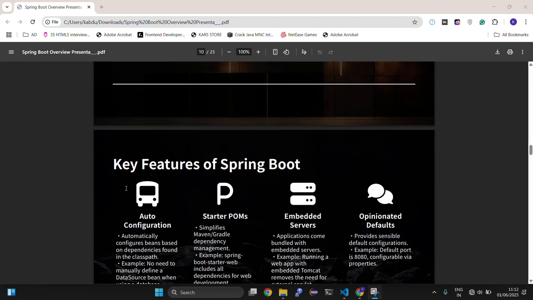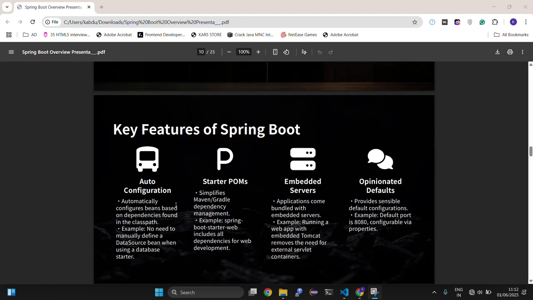What are the key features of Spring Boot? First of all, we have auto configuration. What is auto configuration? Auto configuration automatically configures beans based on the dependencies found in the classpath. For example, we don't need to manually define a data source bean when using a database starter. It will be found automatically.